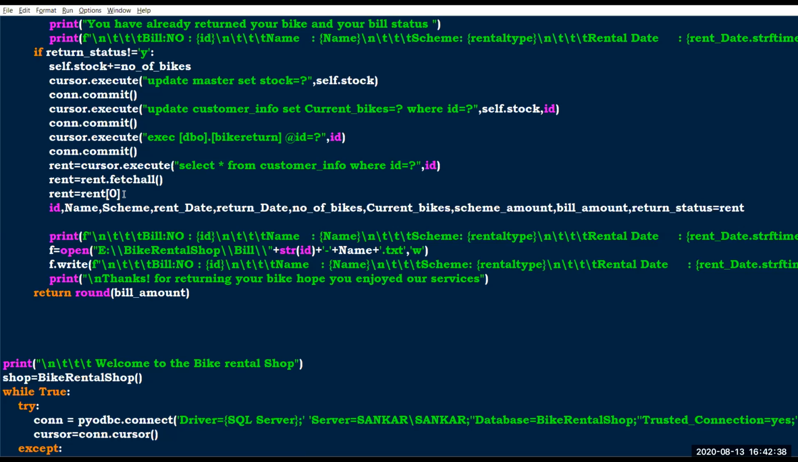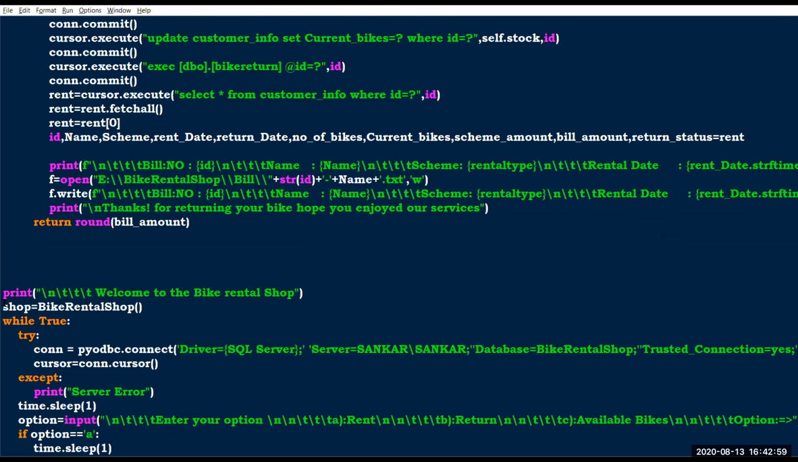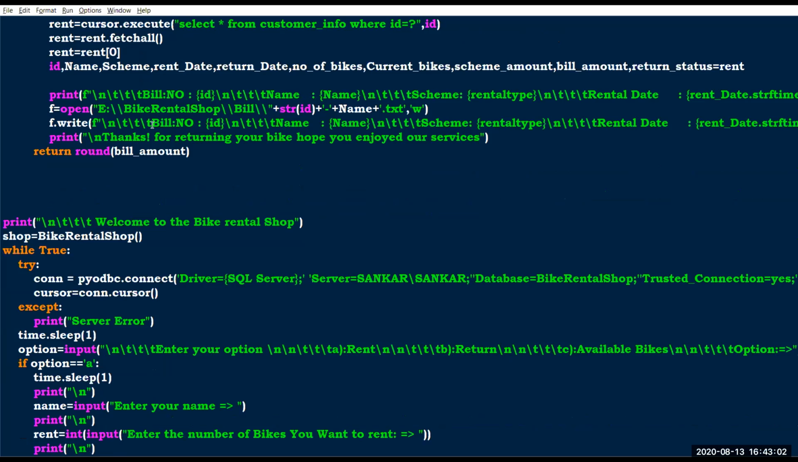So that's why I'm using rent of 0. Then it returns tuples, so the list contains tuple values. That's why I'm using rent equal to rent of 0. Then it returns a tuple, and I'm doing tuple unpacking here. After that it prints the entire bill amount and so on.